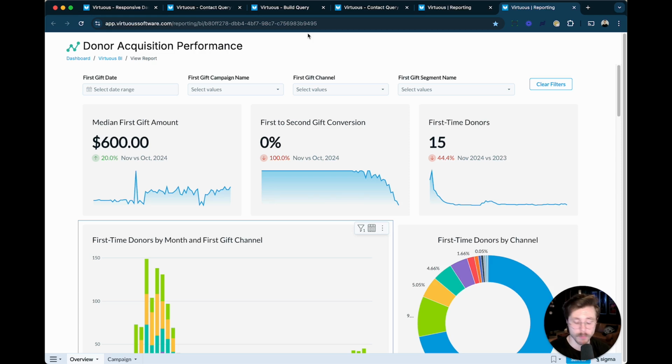If we think about that compared to a channel that is maybe pulling in fewer donors in terms of raw quantity, but the donors that it does acquire are actually giving more and they're sticking around longer, that is going to be the more effective acquisition channel. So that's what we might want to just invest our efforts in further. So that's what this report is meant to give us more insight into.